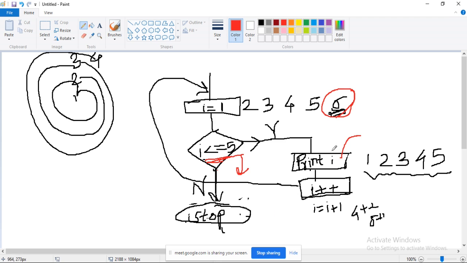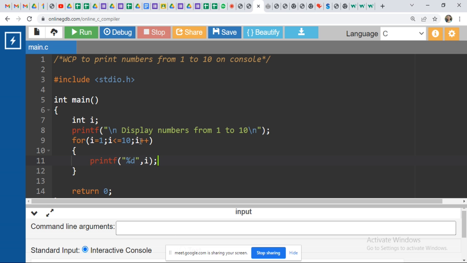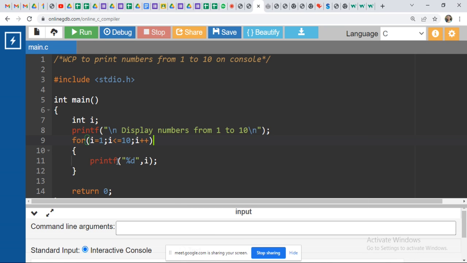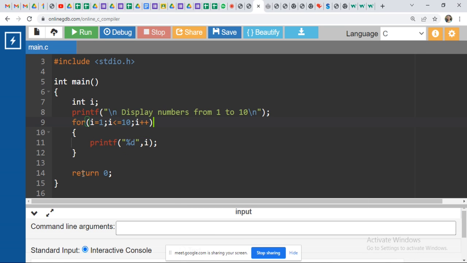See, after printing what we need to do? First initialization. Then we will check for the condition. If it is true, we will print the number, and after printing we need to increment the value. Okay, so where is the for? See, we have I equals to 1, I less than or equal to 10, I plus plus. We have typed all these in a single line, but actual execution will be like this. Okay, so here print %d I. Okay, and then after that return 0 and end your program.